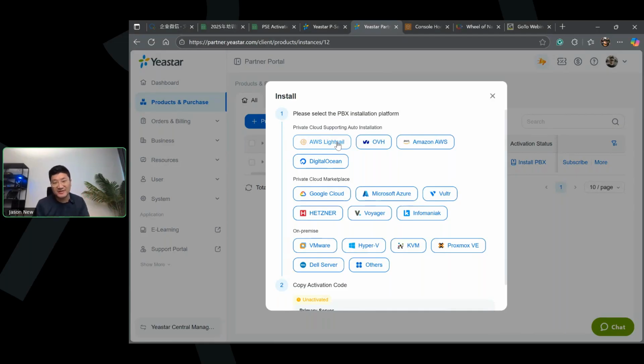No one's gonna tell you this, but I know it. I figured this out, so I will just tell you. If you want to try this completely for free, you can try Lightsail. Of course, you can also try OVH, AWS, DigitalOcean, but not for free. They're going to charge you.